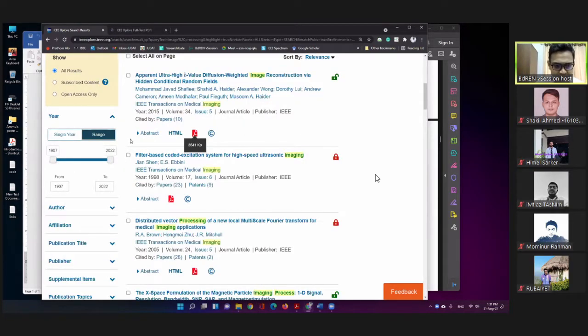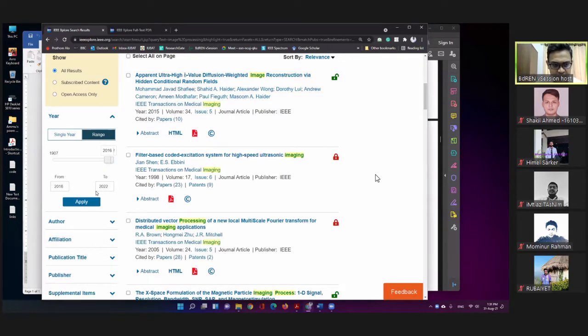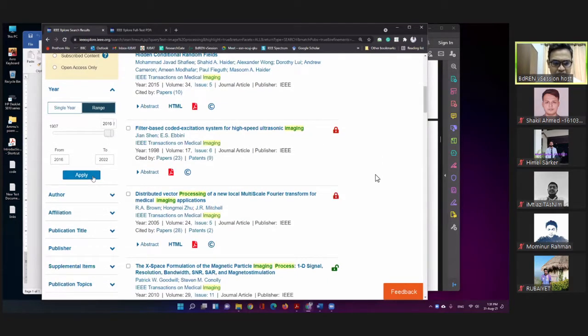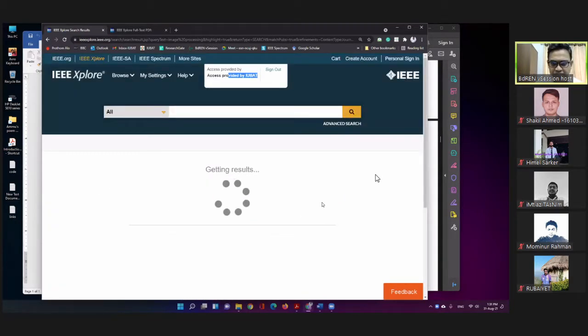We can see that the paper is coming from 1907 until 2022. Why 2022? Because some of the papers will be published next year, but are already available on the website. So we can narrow it down, let's say from 2016, just for an example, and then we apply it.